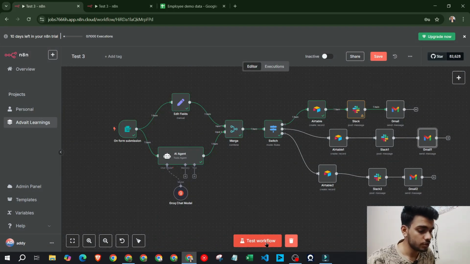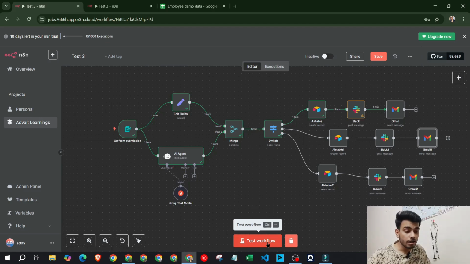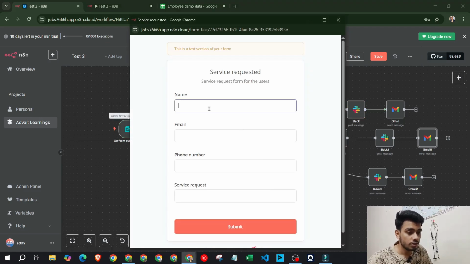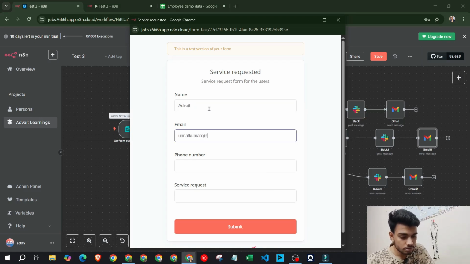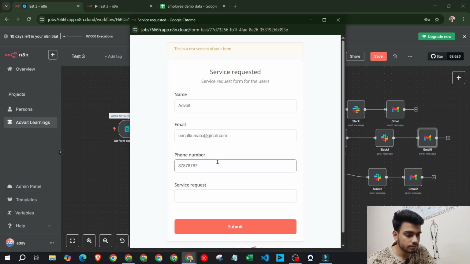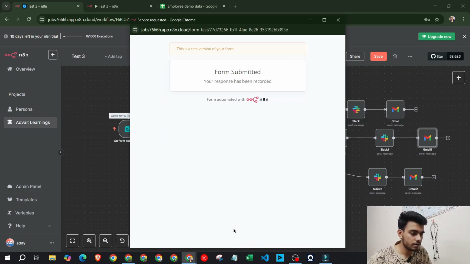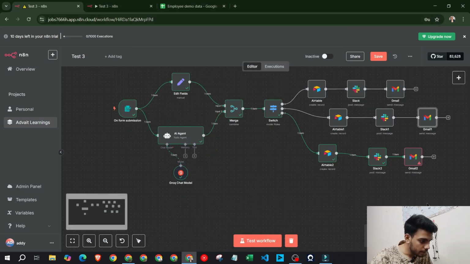Now let me test this workflow and see if I'm getting the email on my inputted email ID or not. Let me test the workflow. Name will be Advait, email will be unnatkumarc@gmail.com, number will be anything. I need website development. Now let me submit that, and now I am getting an error in my Gmail.